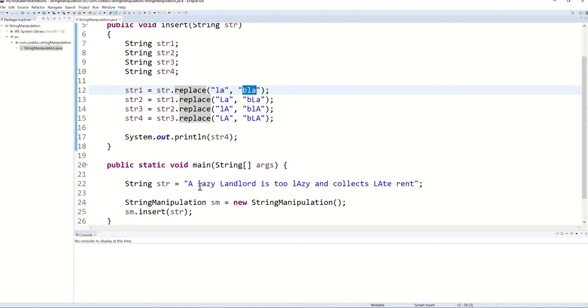So that will help me achieve the goal of prefixing the B everywhere there's LA in the string. But the problem with that is since it's case sensitive, I have to do it four different ways since the string exists in four different ways here. Like here LA, both are lowercase, and then here L is capital and A is lower, and here L is lower and A is capital, and here both LA is capital.